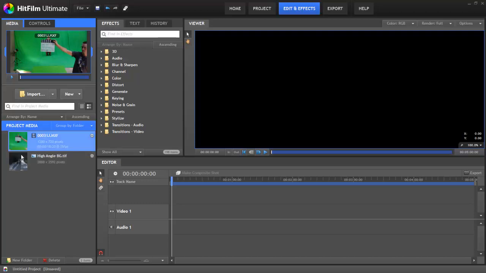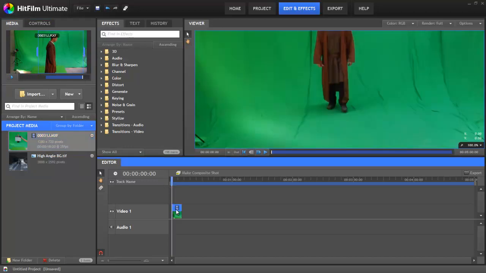So now I have my foreground and background imported. Let's select the portion of the foreground that we want to use. I'm going to select 10 seconds worth, and we can add that to the editor timeline.